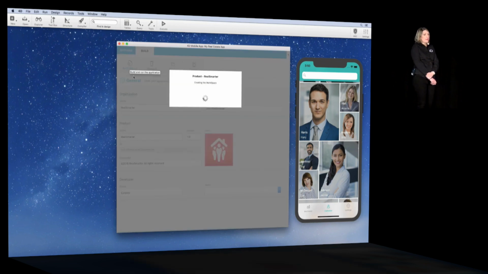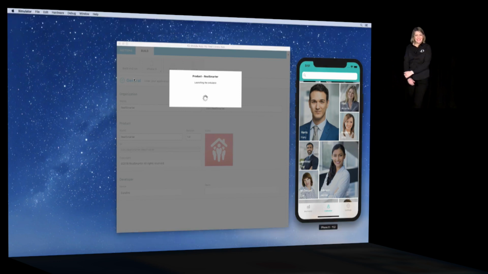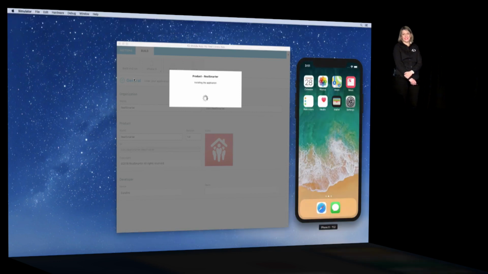So again, there's a lot of operations happening in the background. So we start with the 4D for iOS project. We generate an Xcode project. We start Xcode in the background. We launch a project build. And I'm sure you're eager to see the results of our modifications. Be patient. It's coming.